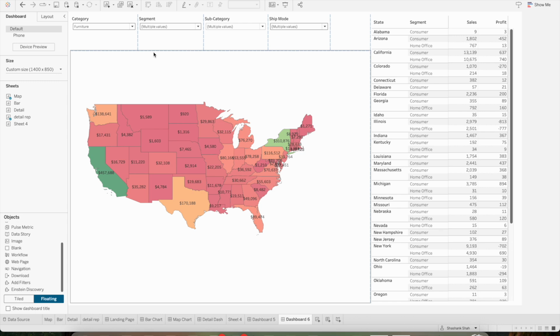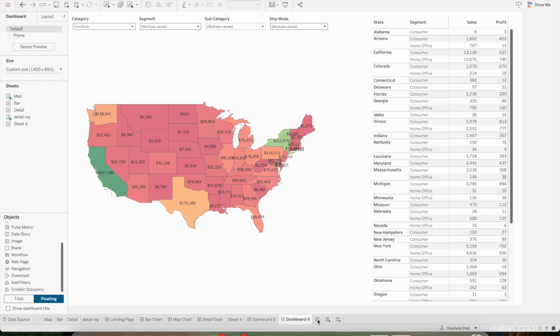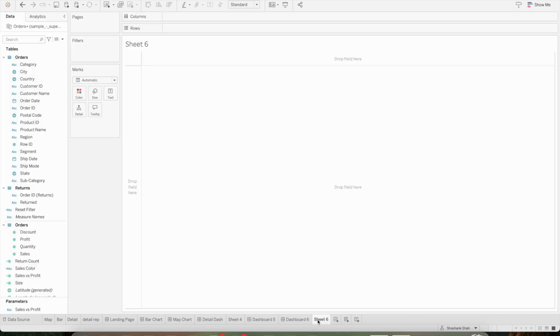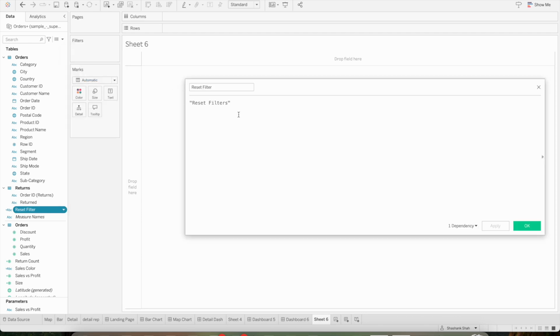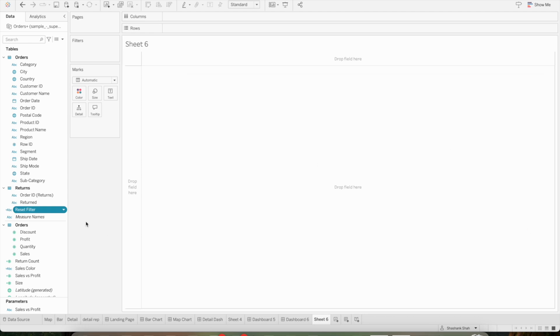Okay, so let's start. To add a button, actually I will create a worksheet which I will use as a button in this dashboard. For that, I have created a calculated field in which I have just added this text called reset filters. Okay, so this is the first step. First you need to create a worksheet, and then in the worksheet you have to add a calculated field with the text. Then drag that calculated field under text mark. Once you do that, you can see this text is coming up over here.